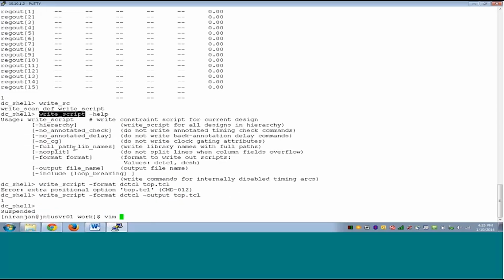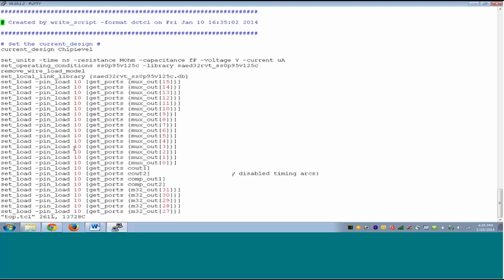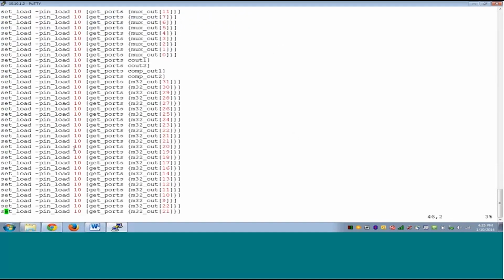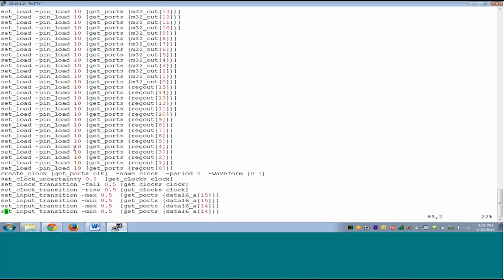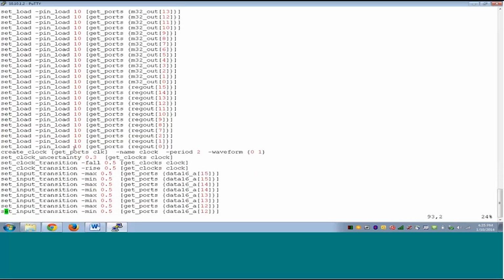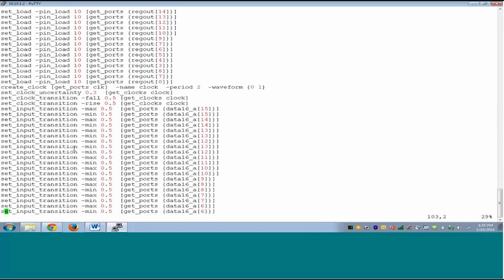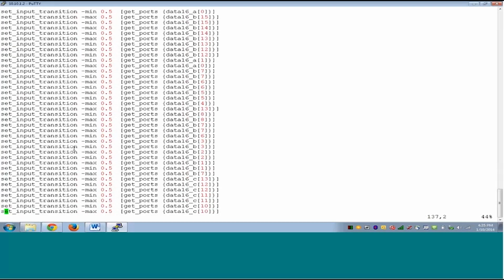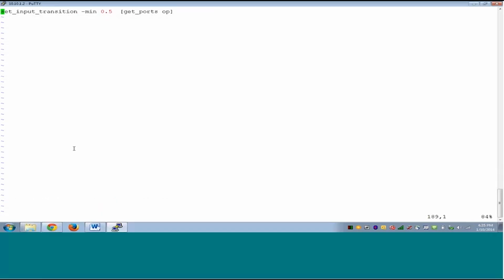Let's open this file. It wrote the units, operating condition, link library, pin load. See, the single command we issued, set_load on all outputs with the value of 10, translates into many set_load commands on each of these ports, and it contains the clock information, input transition, and so on. So this is the constraint that DC wrote out for you.